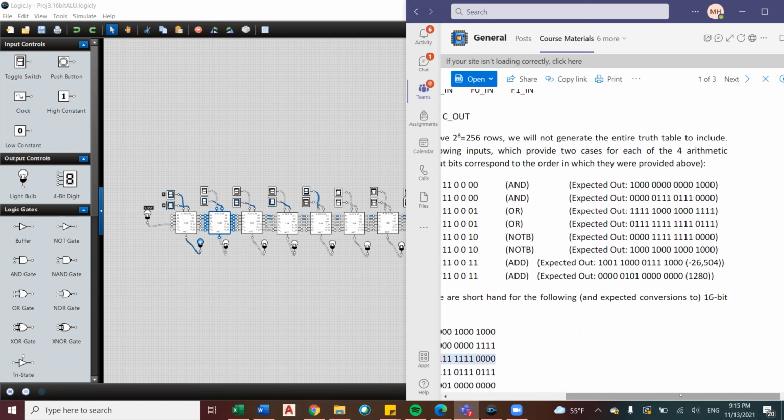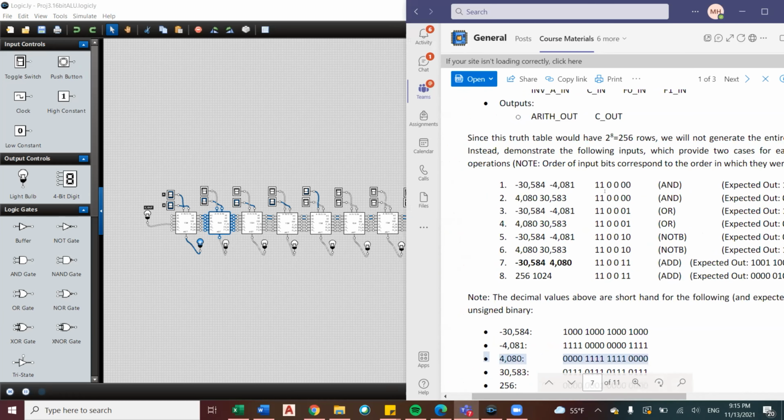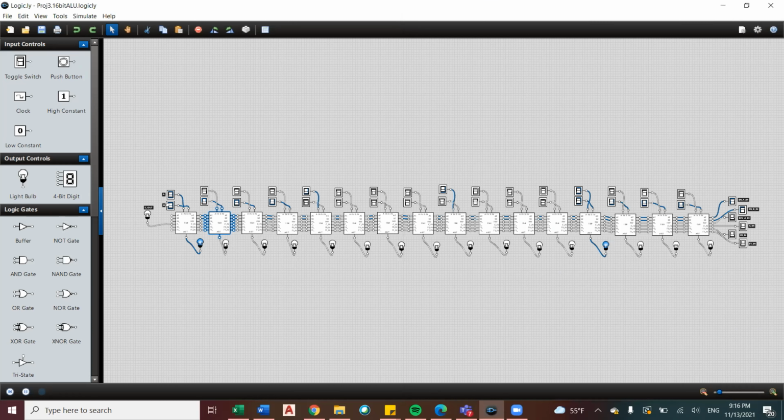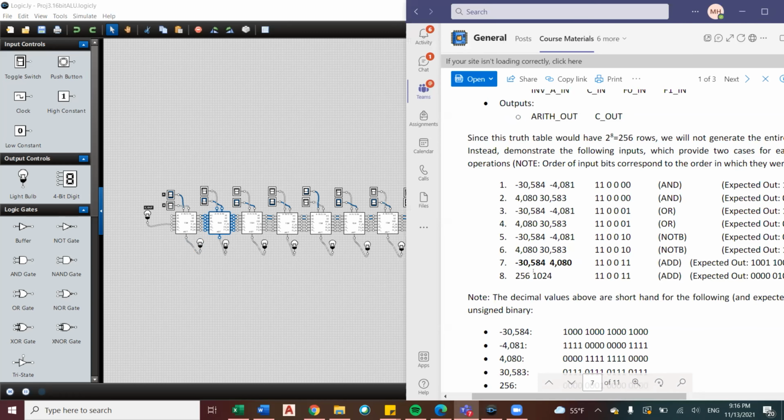All right, now we're going to try the next case. It is the same input here, but instead of the negative 30,000 and negative 4,000, I'm going to do positive 4,000 and positive 30,000 plus change on each of those. Okay, so the 30,000 one will go on the B, so it's 0, 1, 1, 1, 0, 1, 1, 1, 0, 1, 1, 1, 0, 1, 1, 1. All right, and then we'll look back at what our A is supposed to be.